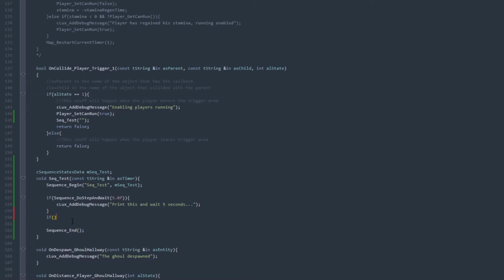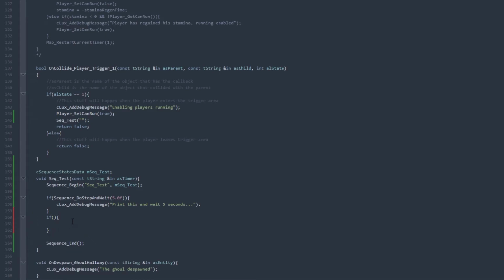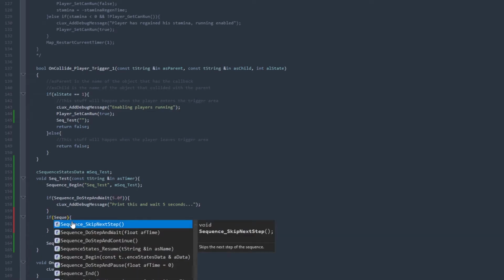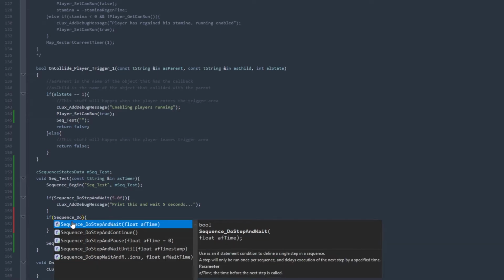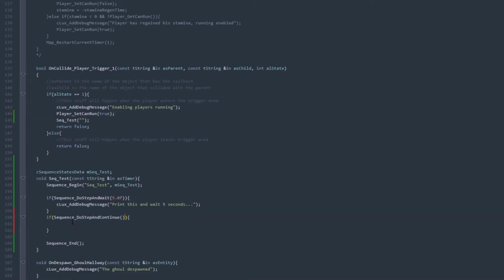Next, we're going to put another if statement here, and we'll do the open and close curly braces here. And now we're going to use another one here. We're going to do sequence underscore do step and continue. This one doesn't actually require anything to be inside of these parentheses. It'll complete it and then continue on with the step as normal. So we're going to print out a message here. We're going to say clux add debug message, and then we're going to say print this and continue to do something else.